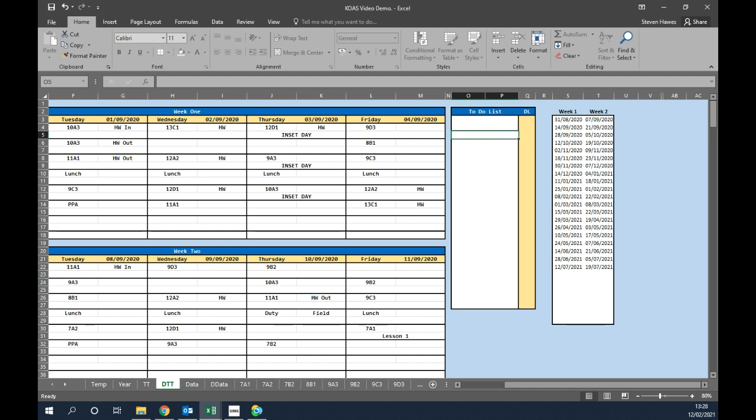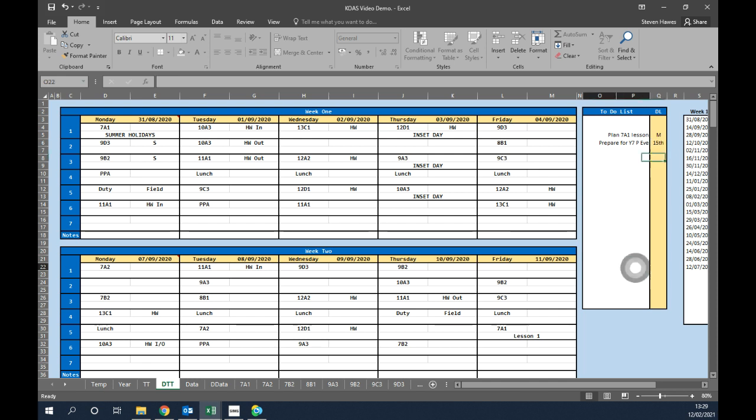We've got a to-do list, so you can add in time completed, and then DL stands for deadline, so we can say plan the 7A1 lesson for Monday, or that we need to prepare for the Year 7 Parents' Evening, which is next month. So instead of having a Monday to Friday, we can say that's on the 15th or whenever. And that just makes it nice and easy. It saves you having another piece of paper lying around to write notes on, or to get lost or forgotten about.